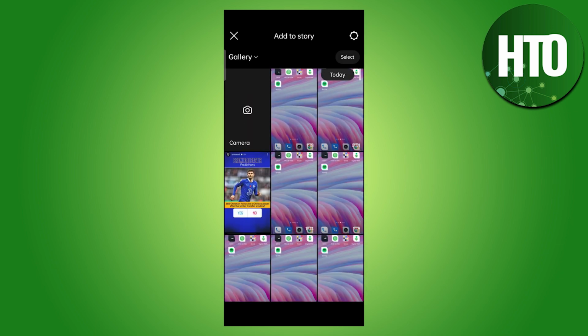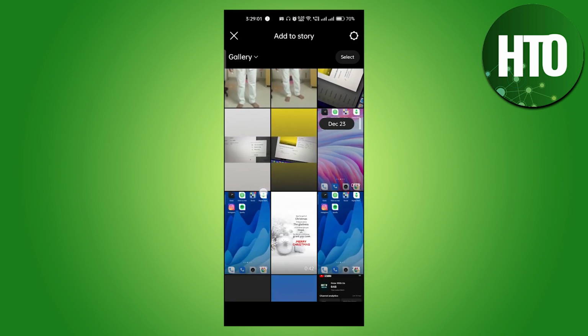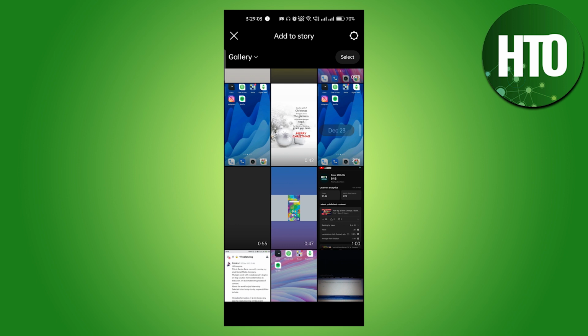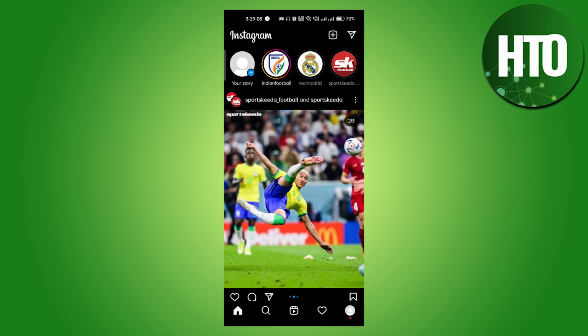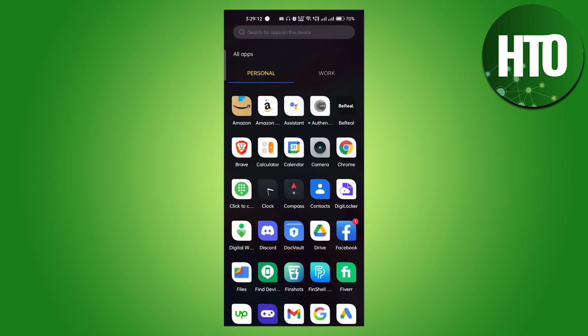So if I just go to my gallery and if I select any of the video here, I just cannot make it from camera roll. For example, if I select any of the video here, and if I want to make this as a camera roll, this is not possible, guys. So this is in the latest feature. So basically you have to use a third-party mobile application.